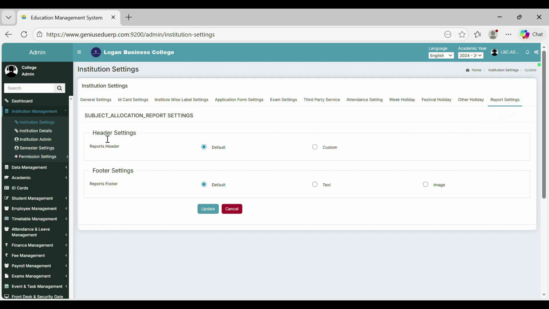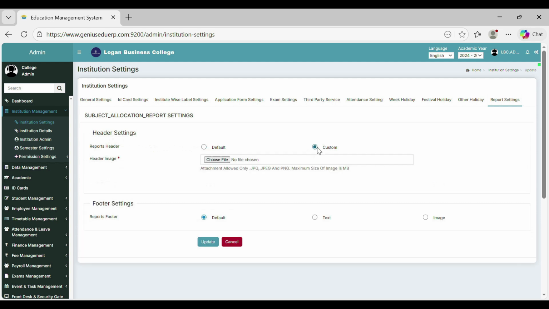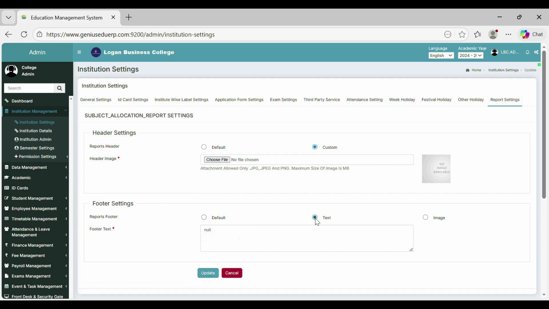Report settings help you customize the report's layout by setting the header and footer. In Header Settings, you can keep the default settings or customize the report's header. From here you have to choose header image. In Footer Settings, you can keep the default settings. Or you can select the text option under the footer text section.